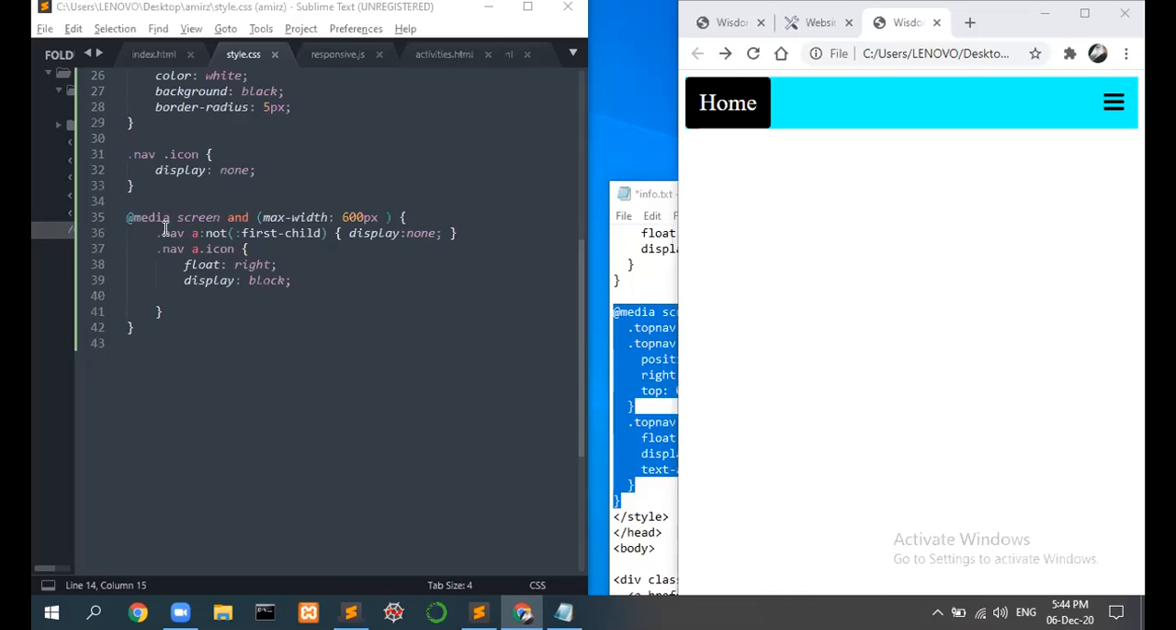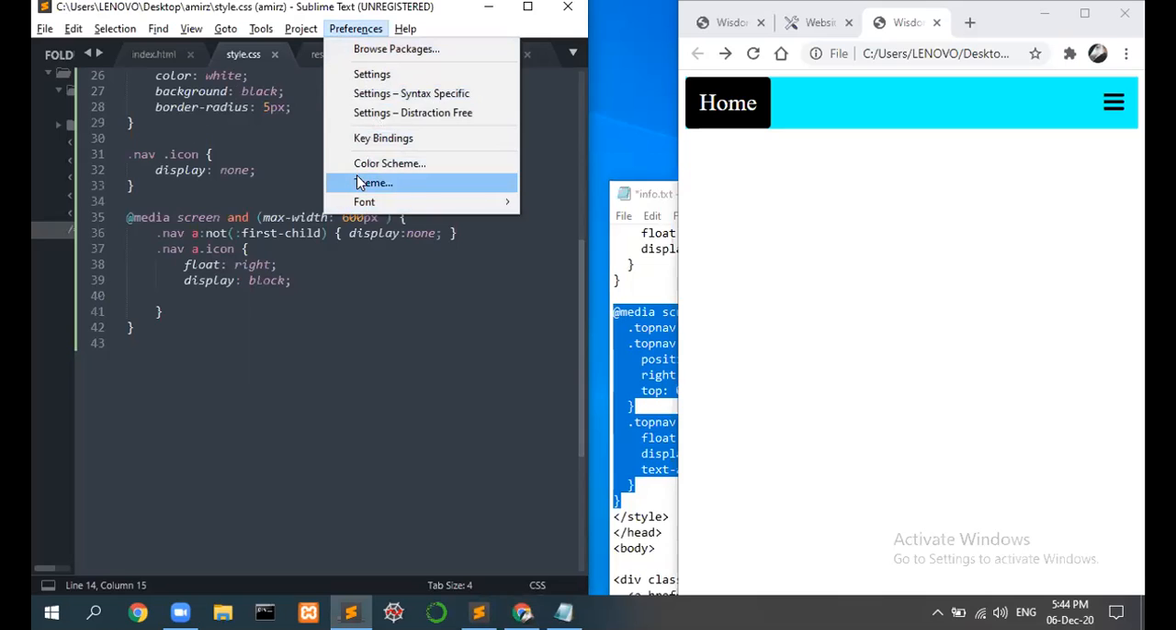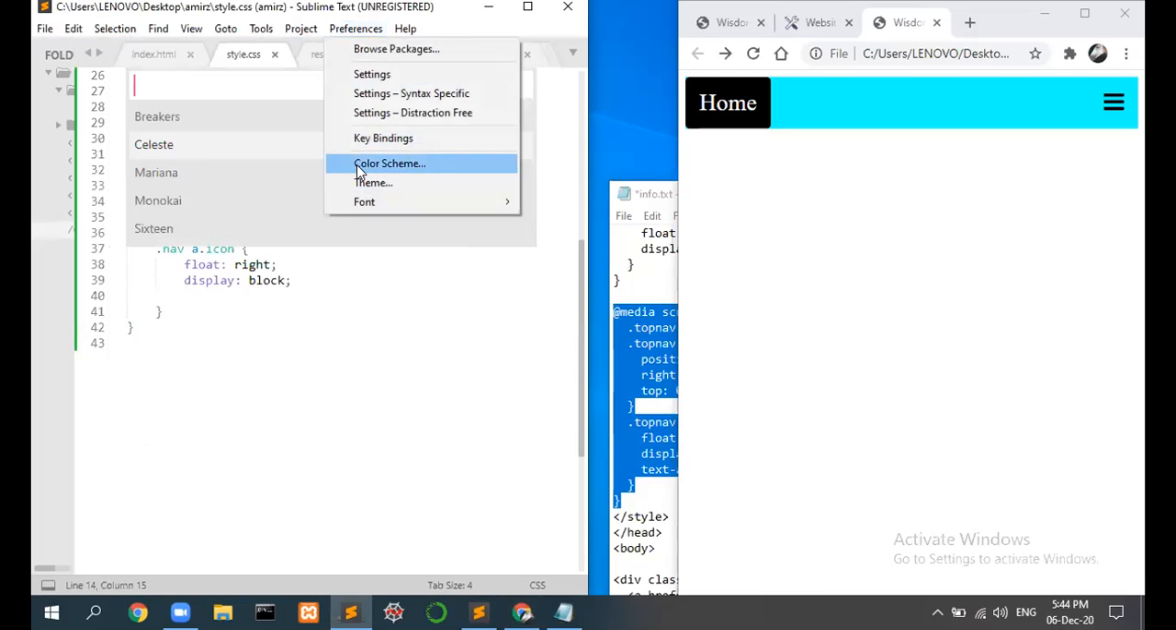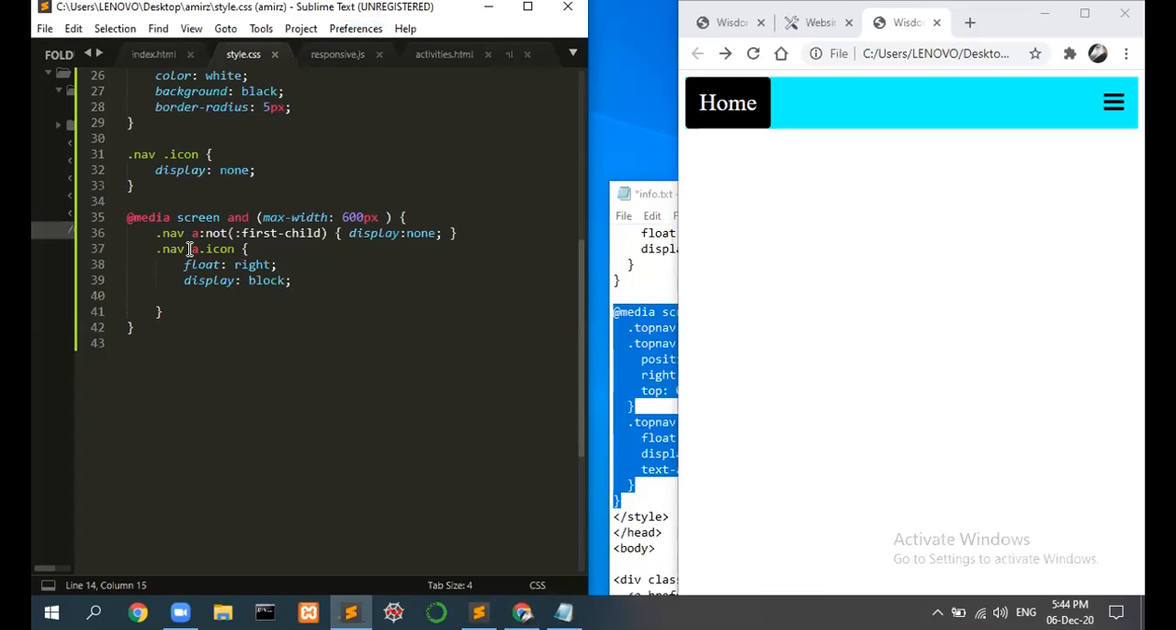Add the @ sign before the media. Yes, the color doesn't really matter. If I go into my preferences and change the color scheme, the color changes, so you might have another color scheme, and it doesn't matter. Make sure you don't have a space between the @ and media, or else it won't function.